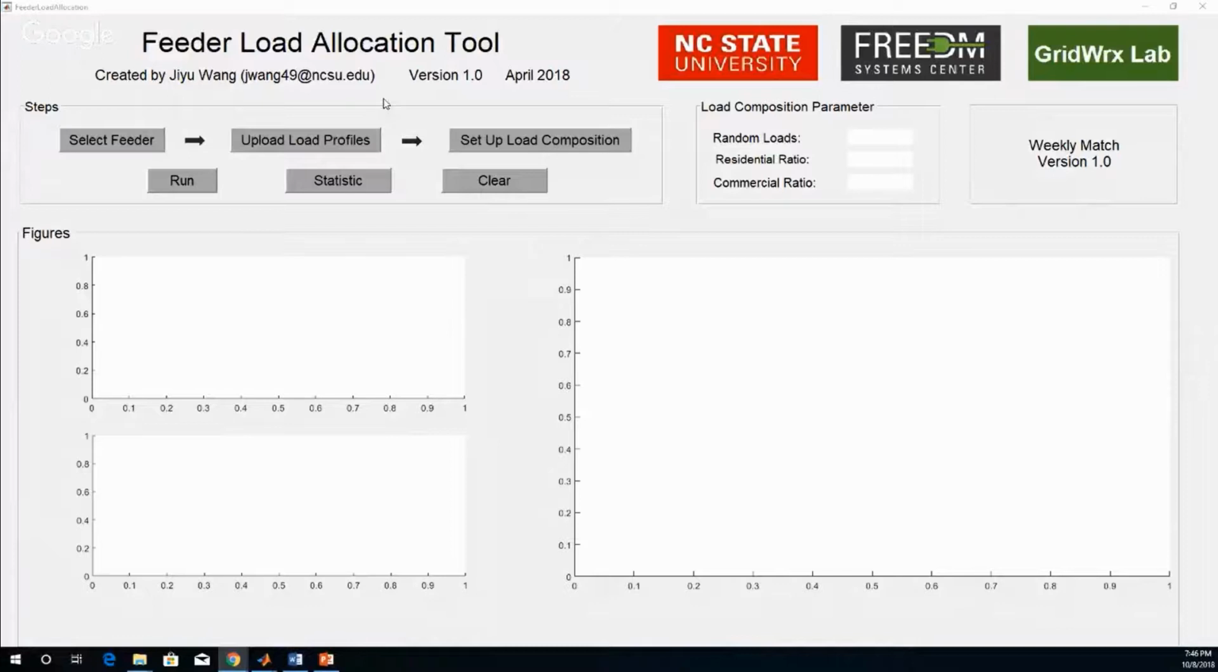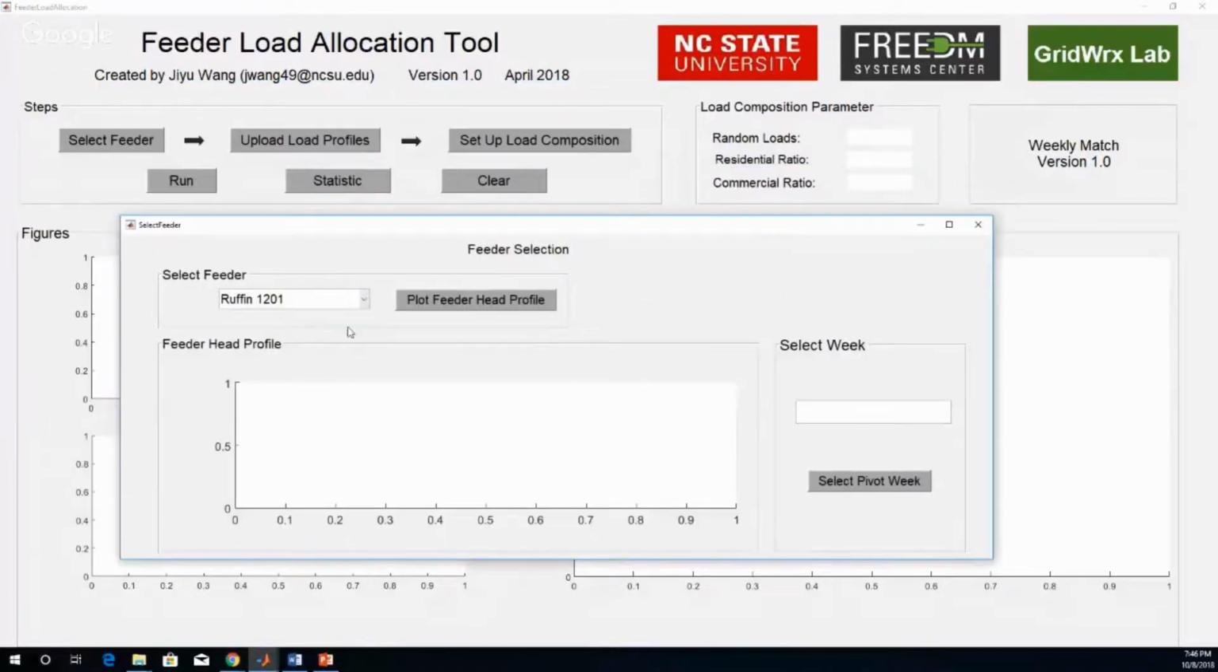After the houses are selected, the next thing will be to allocate them down to each load node based on the distribution transformer rating. In order to use this tool, the first thing is to select the feeder we want to model. We can click the Select Feeder button and a window will pop up. We can select the feeder we want in this window and click the Plot Feeder Head Profile button.